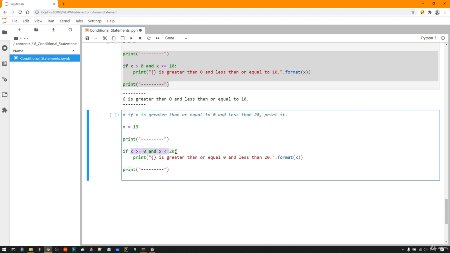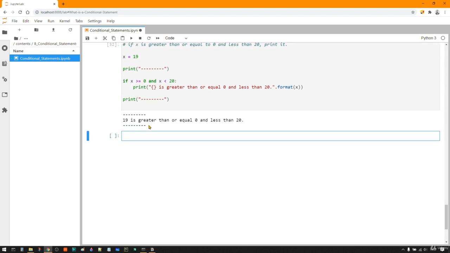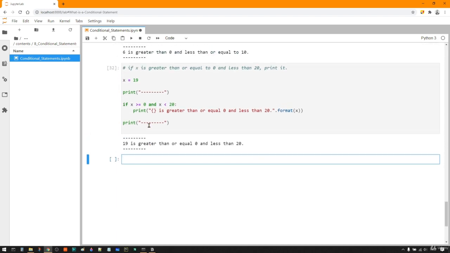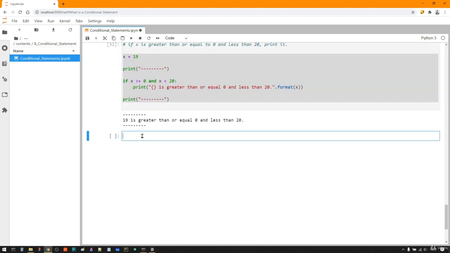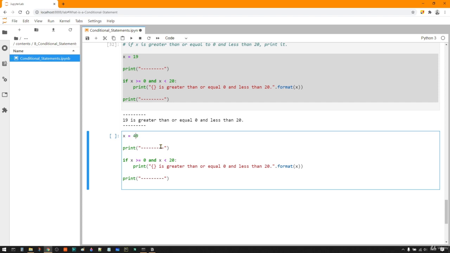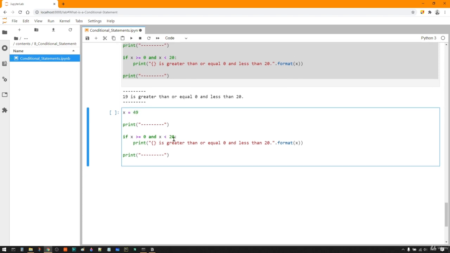So true and true will evaluate true, and you will see this print out: 19 is greater than or equal to 0. What if it was 49, let's say? Is 49 in this range? Definitely not, because 49 doesn't evaluate this as true. It is greater than 20, so it is not in this range.